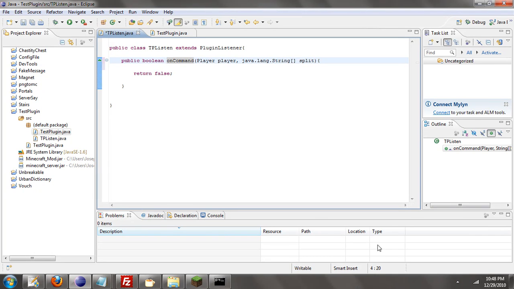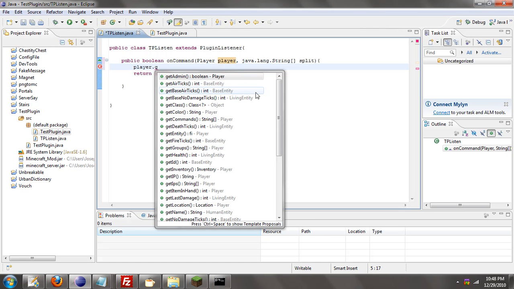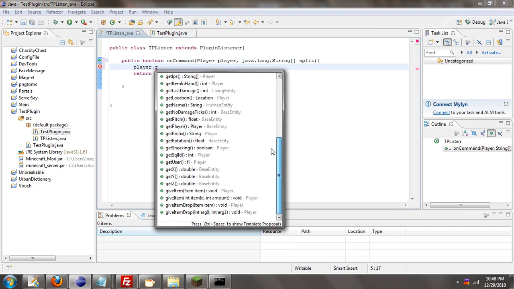On each plugin listener, or on most, you have a player type, and the player is the person that caused the event to happen. So to get the name, you would do basically this: player.getName. And as you can see, there's a list of stuff you can get, and you can look at this and pick whatever you want.